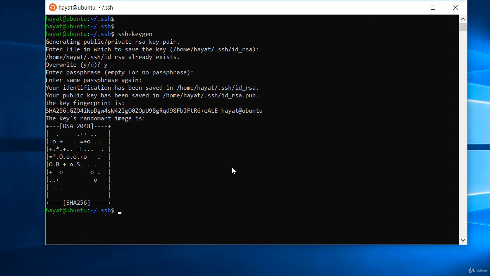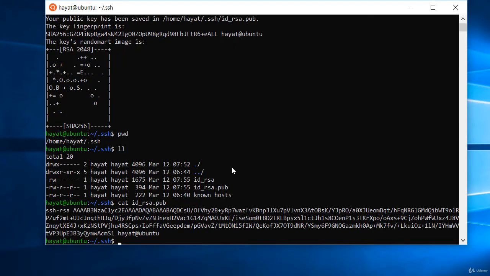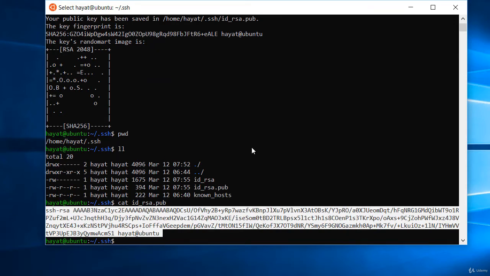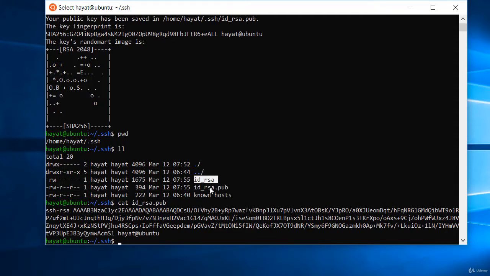If you want to do something different, I will save my key in the .ssh folder inside my home folder in a file called id_rsa. I will skip the passphrase for now, and when that's done, I will have two new files inside the .ssh folder inside my home folder. As you can see on the screen, the file without an extension is my private key and the one with the extension .pub is the public key.